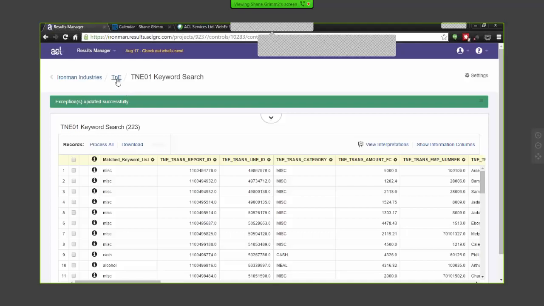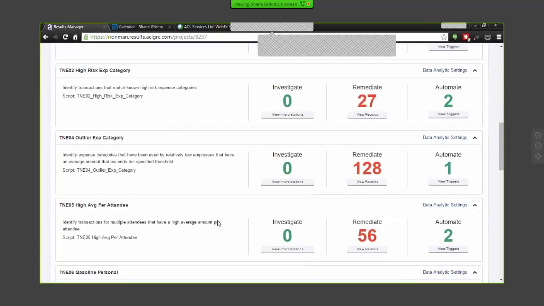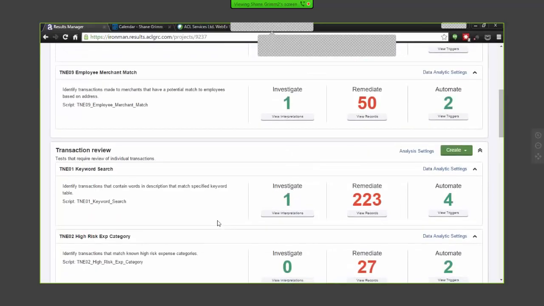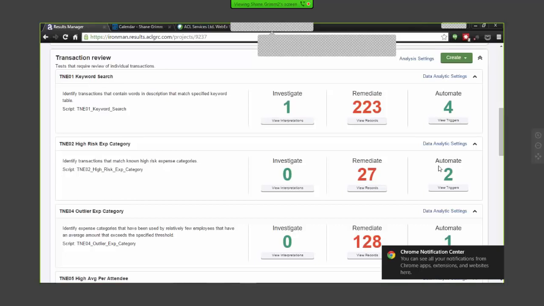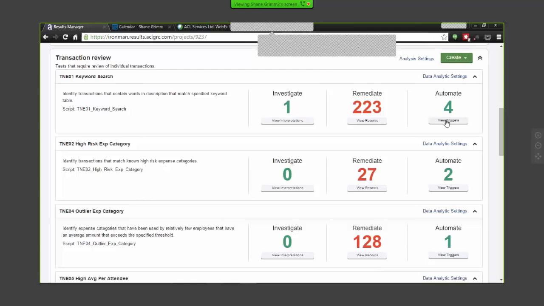So let's just talk a little bit about how we can build that workflow. I'm going to back up a little bit here and take a look at that keyword search again. Sorry, as I bounce around all over the place. So here's that same test that we have here. Oh, great! I didn't get a chance to turn all that off. And over on the right-hand side, we have this automate.